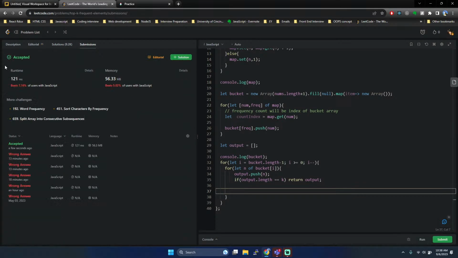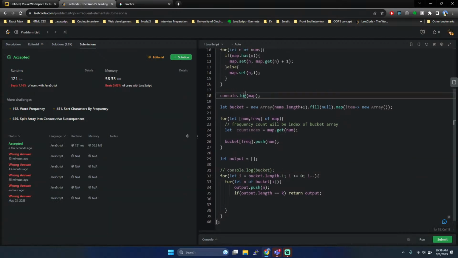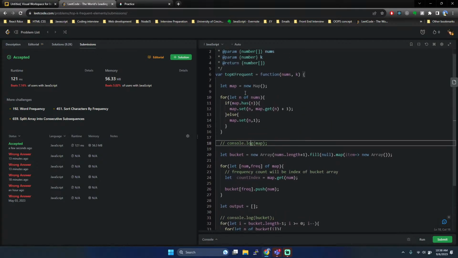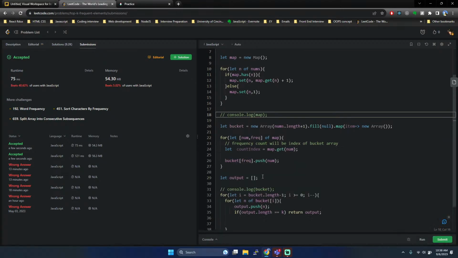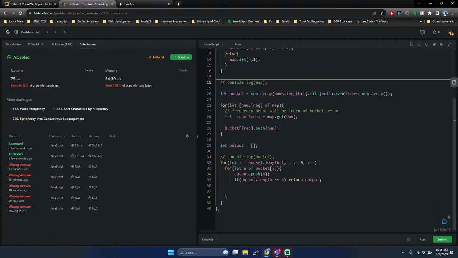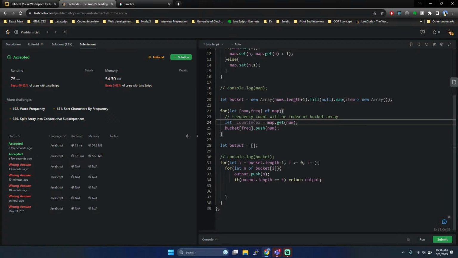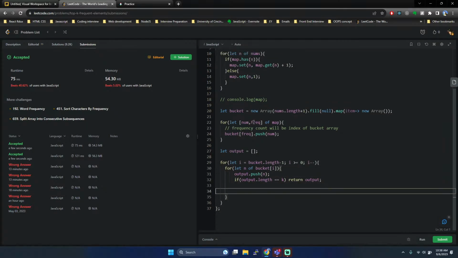Okay, accepted. Cool. So just because I was outputting this guy and this guy, our runtime would be slower. If we remove that, then our runtime was lesser. As you can see, there is a significant difference between that. And here we don't have to get this guy. So that basically solves this.